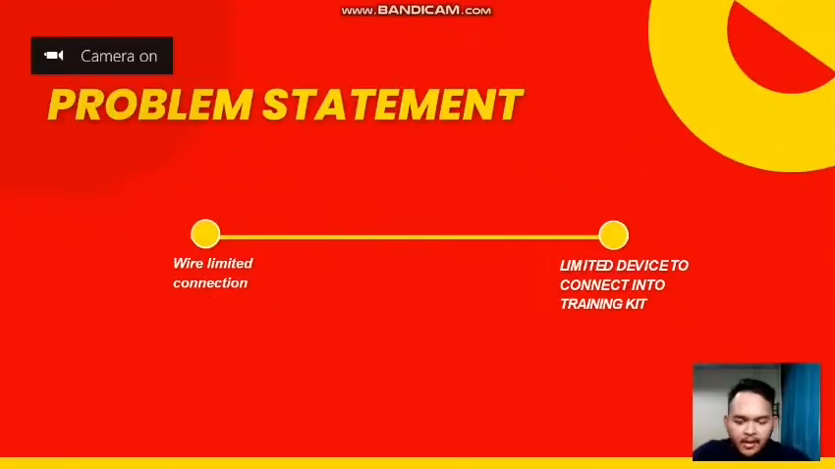For the problem statement, there are two problems that I found with the training kit. The first is wire limited connection. The existing training kit is only able to connect some types of wire to work on the PLC. The second problem is limited devices to connect to the training kit. The existing training kit can only connect one device, namely the PC. However, the training kit that I provide can connect with various devices because I use wireless Wi-Fi.